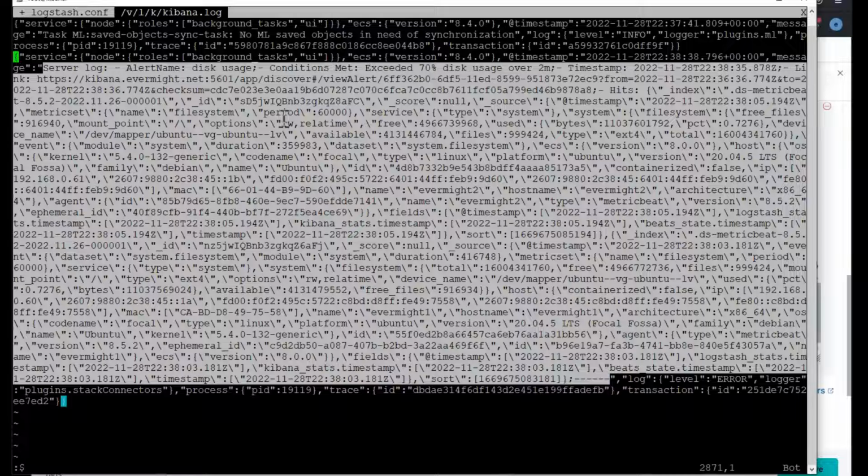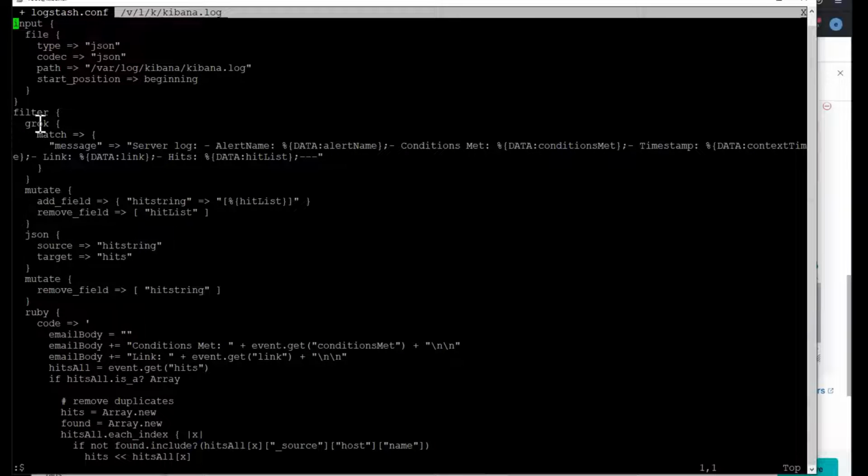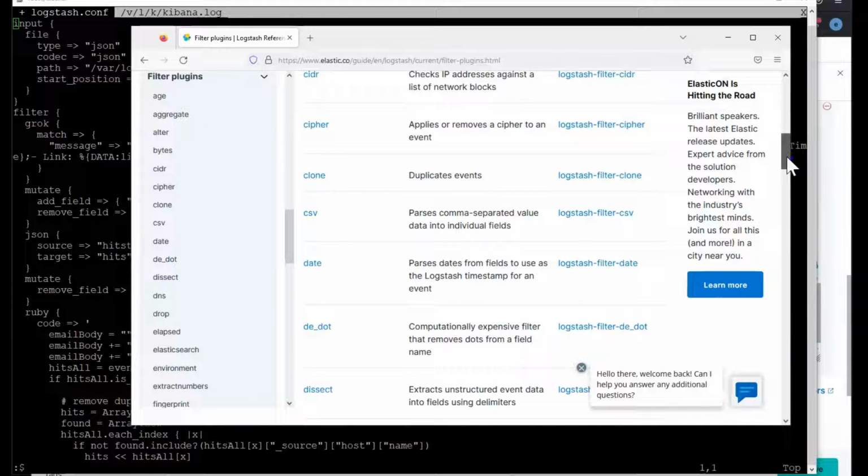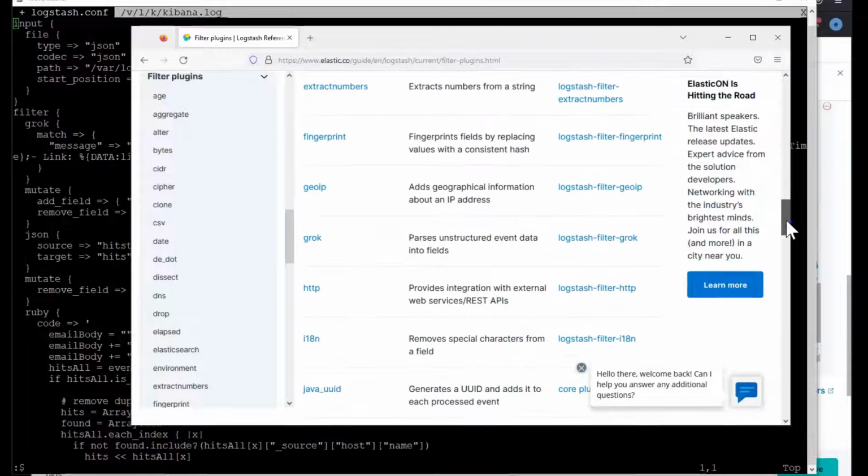To parse this, I can use a grok filter, sorry, I can use a grok plugin for this. Again, in the filter stage, there are a lot of plugins you can use, and one of the plugins I want to use is grok. Grok is a way to pattern match some things in a string and assign them to variables. And we can use a debugger to demonstrate how all this works.